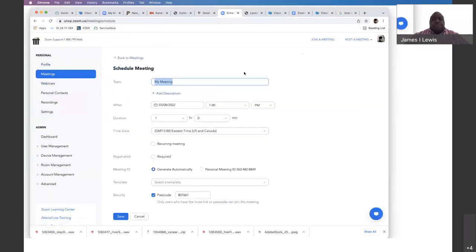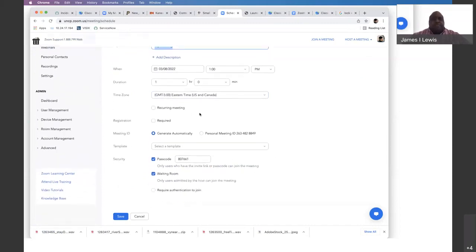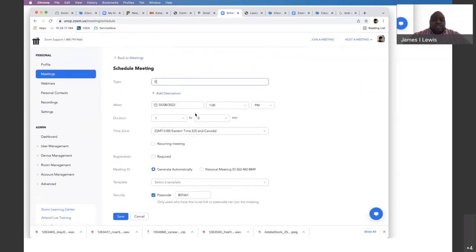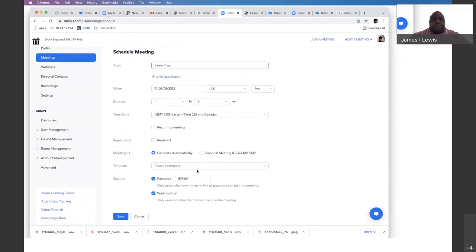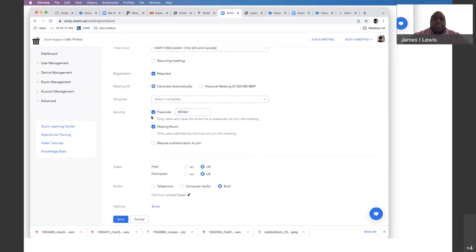All right, so we're going to schedule a meeting here. I got my time, my exam prep, which is what we're going to call this. Registration is required. Passcode is optional, unlike WebEx. I can customize that passcode. Waiting room is optional, unlike WebEx now too.